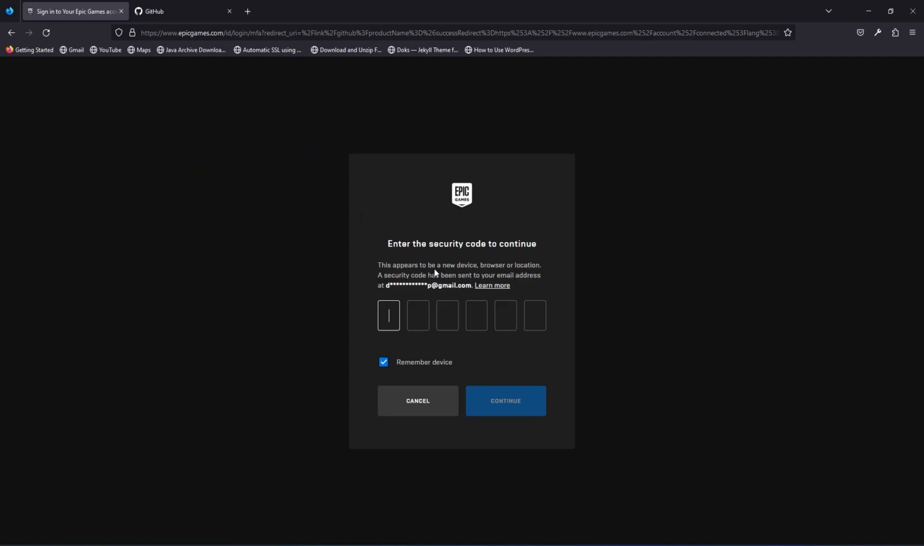And now it's asking for a security code. It's just two-factor authorization. I will just enter it. Just give me a minute. Yeah, I got the code. Continue.